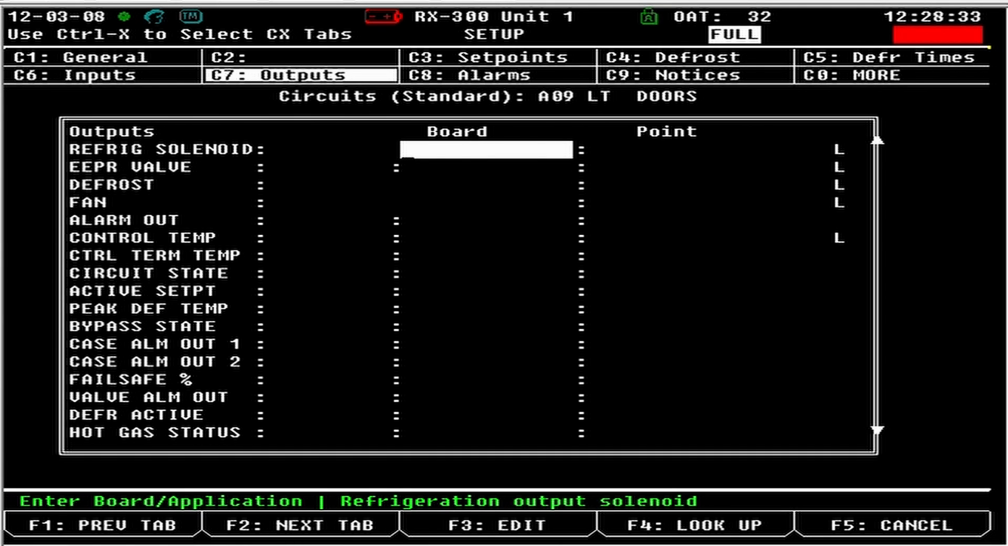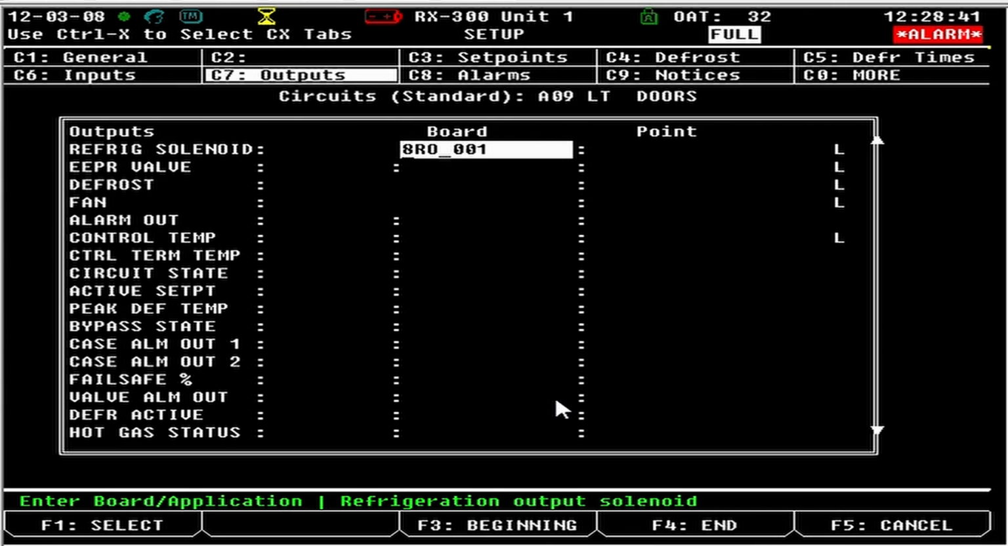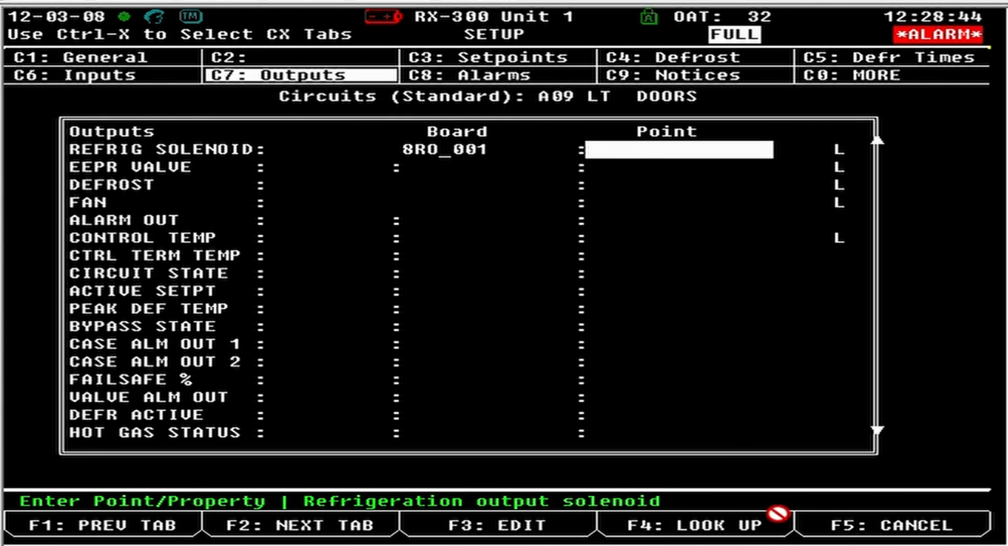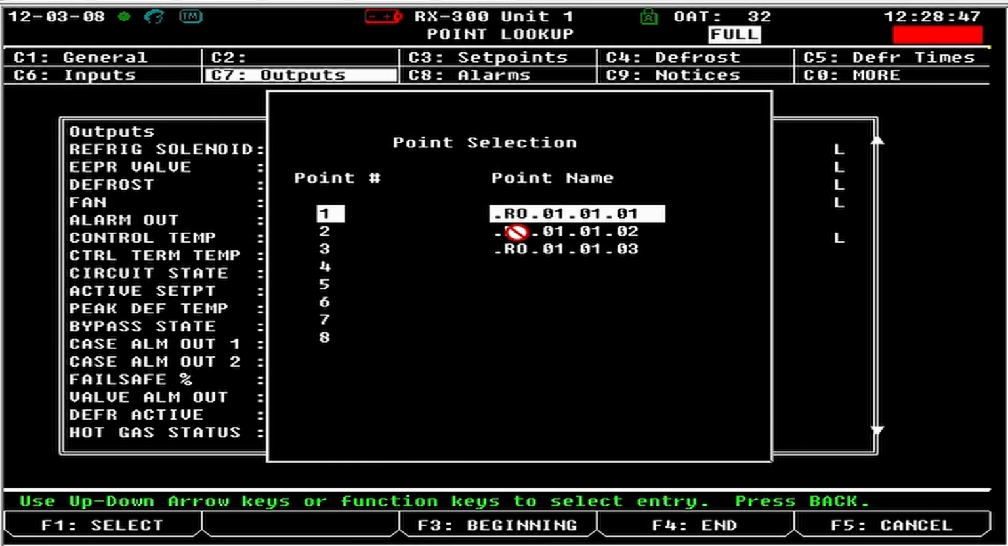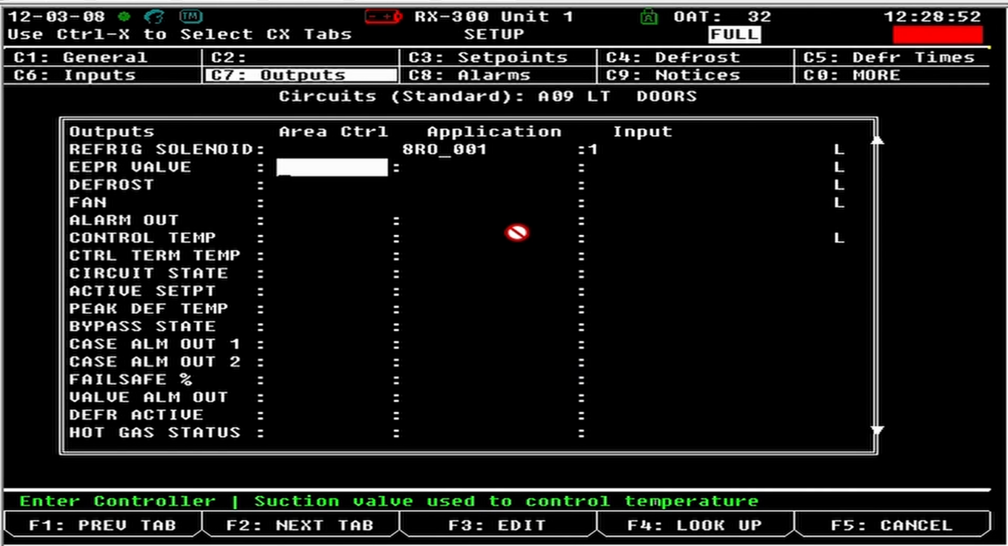So you have a couple different options here. You could hit lookup and choose an 8RO board. Then you could go to the side, hit lookup, and choose your point. So if we go 0.1, or you could type in board 1.1. EPR valve, same thing. You could put it in there, but there's a way to associate the EPR valves, which I'll show you in a different video. You don't want to manually do the EPR valves. You want to let the controller do the associations, so that way you don't have to do any of the extra work with it.